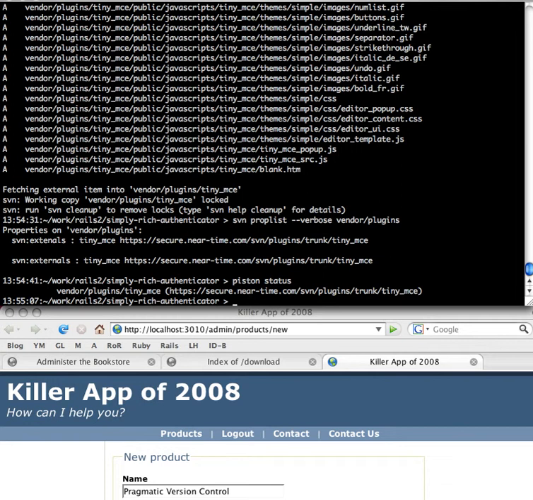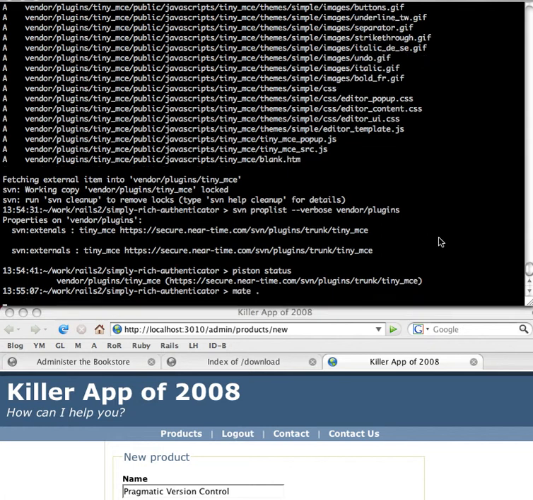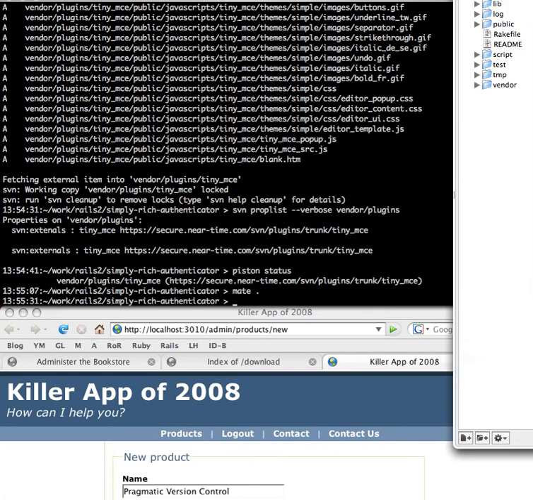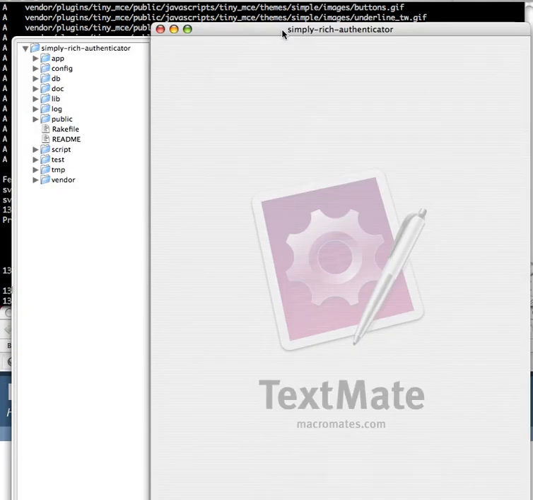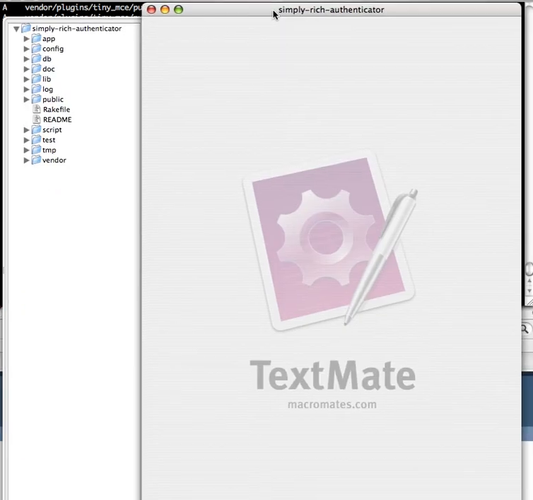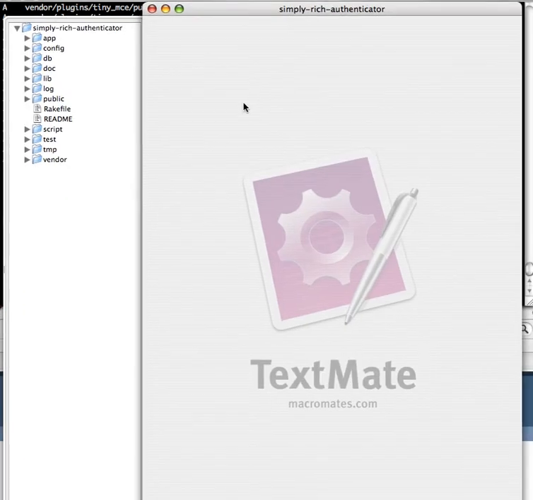Okay, now ideally you should do an SVN commit of vendor plugins at this time, but I'm going to do it later. Okay, I want to get this thing working, so let's get the editors working first, and then we can mess around with Piston if we have time. Let's go.